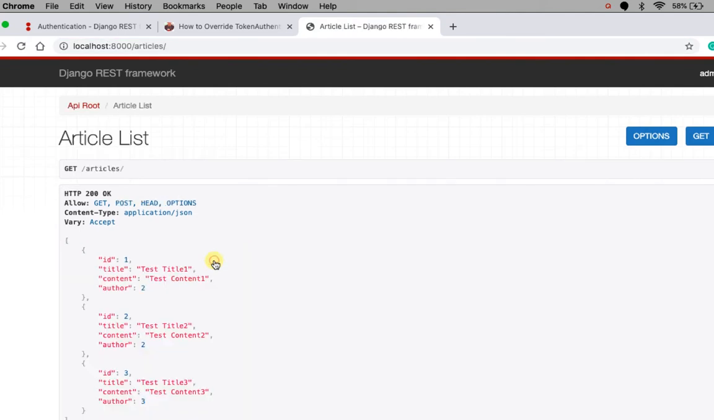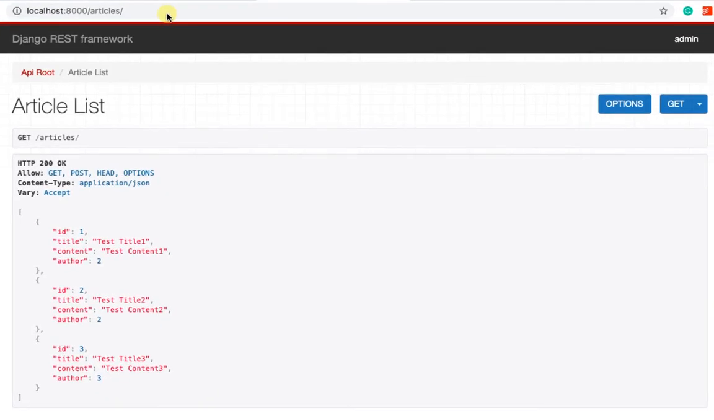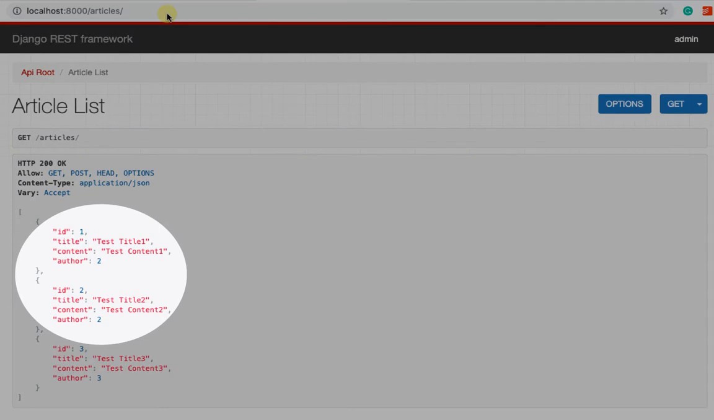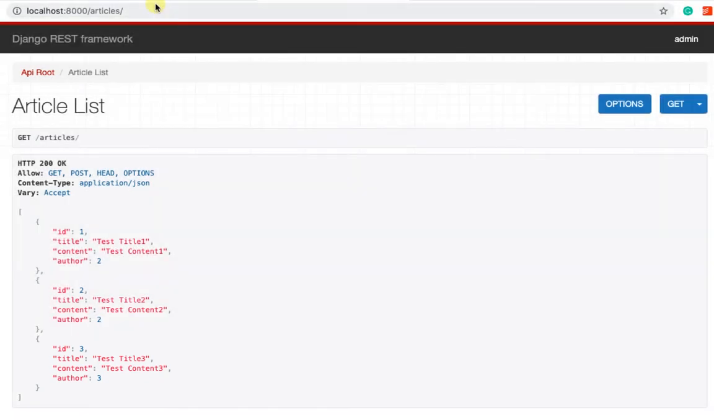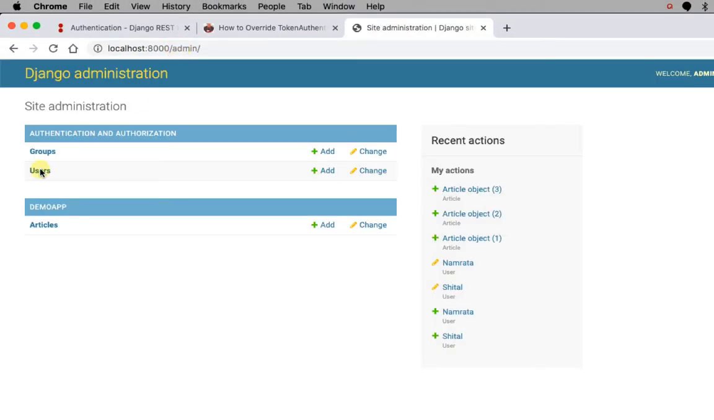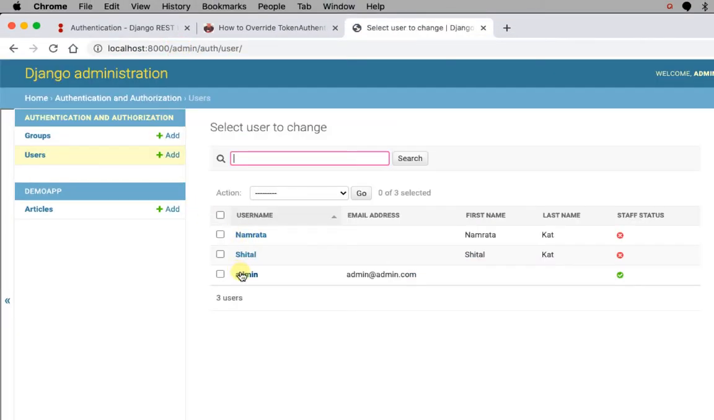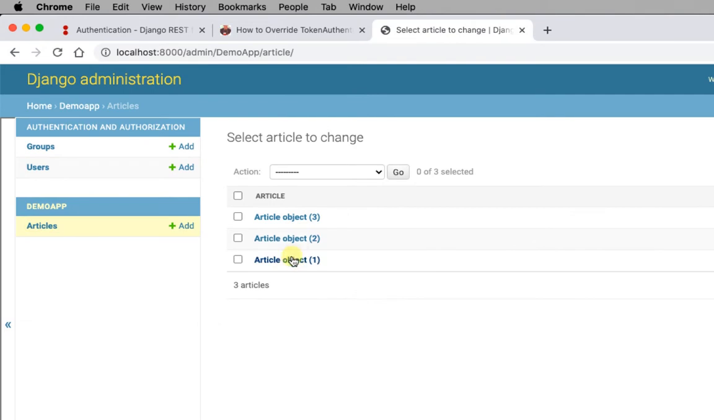I'll click on this and I have already added a few entries. Author of the first two entries is user with ID 2 and the last entry is written by user with ID 3. So let's go to the admin panel. Check the data in the user table. These are the users. This is user 1, 2 and 3. And these are my articles written by those users.